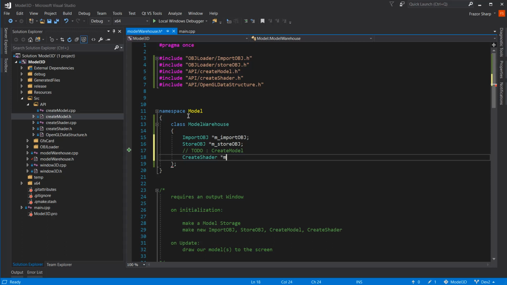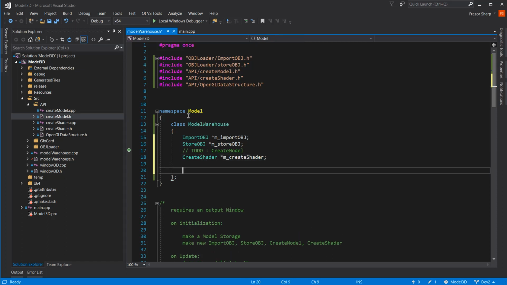M underscore, and that's... Yeah, I'll just call it create shader. No reason not to. All right, so that's what I've got there.